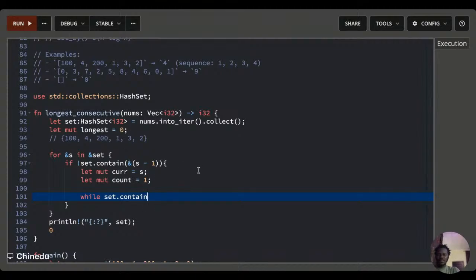So what that means, again, let me explain: if we check and we do not see 99 in our set, we know that we are at the starting point in our set. So we're at a current number in our set. What we'll now do is assign that particular number to be the current number, and we'll increment our count by one automatically. So now we'll say while our set contains current, remember current is 100, current plus 1. So we're now checking for 101. While our set contains 101, go ahead and increase the current and the count.